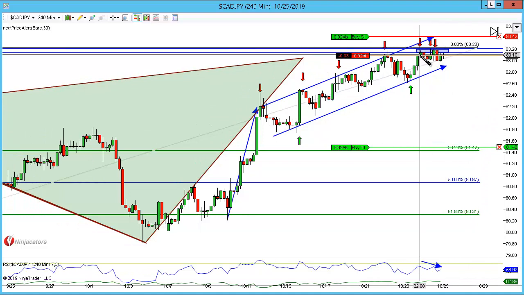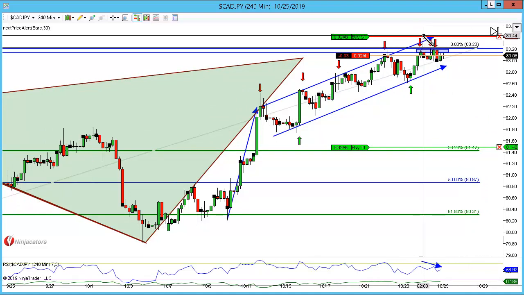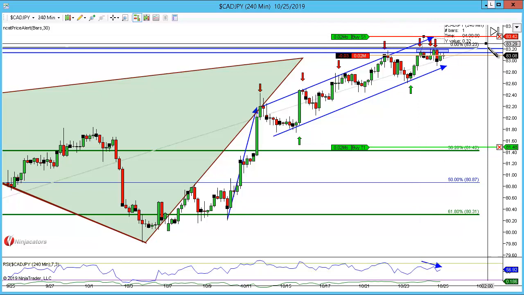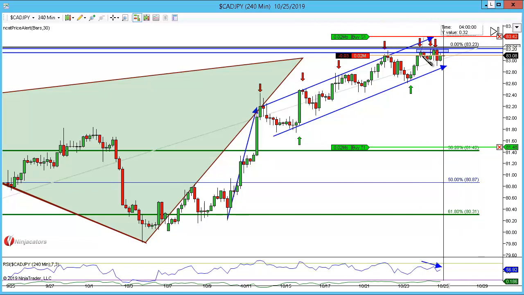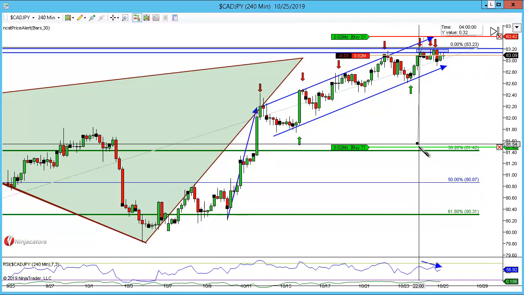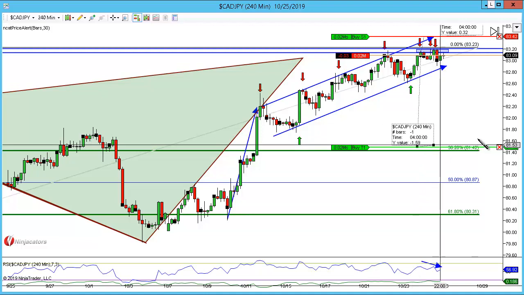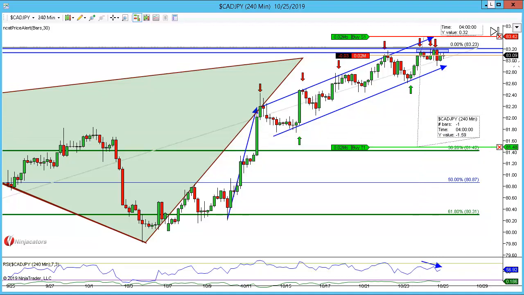So that means that we have a risk here of 32 pips. And we're going to have a lovely reward there of 159. What a great reward to risk.